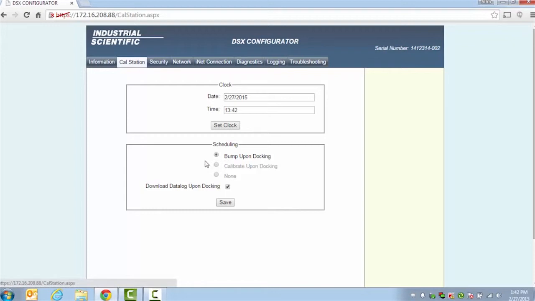By default, it is set to bump any instrument that is docked into it. You can change that to calibrate upon docking or to none, and then you will be required to choose between doing a calibration and a bump test every time via the DSX buttons. Once you've chosen the change you want to make, click Save, and your docking station will come up with updating settings on the screen. Once it's complete, it will go back to a green light, and you can continue making any changes in the configurator, or you can log out.